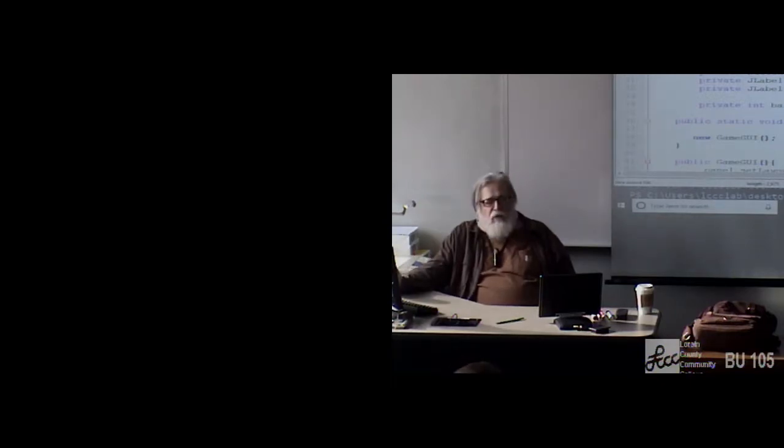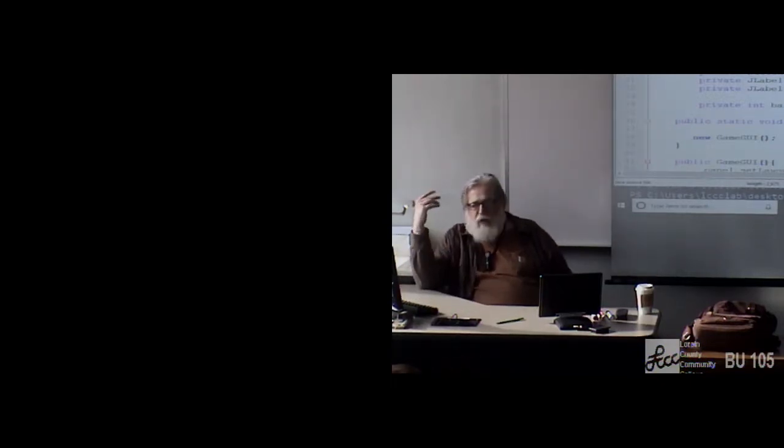So for radio buttons, you're going to have a radio button object for each individual button, and you're going to have a button group. You add the buttons to the button group, and you add the buttons to the panel. Now, that seems odd. You'd think that you could get away with just adding the button group to the panel, but you don't. You add the individual buttons.